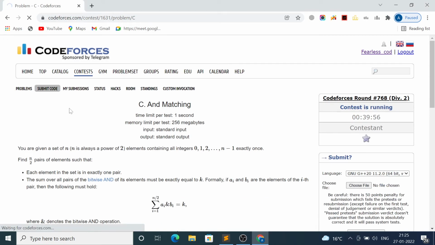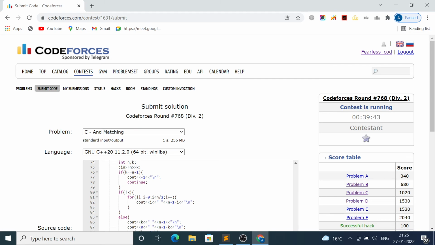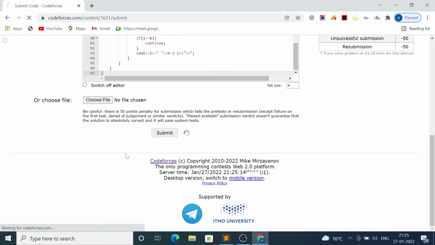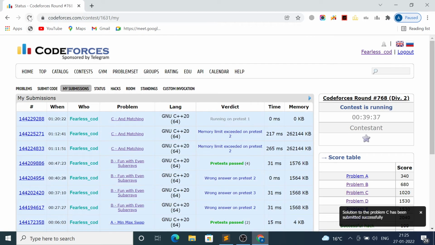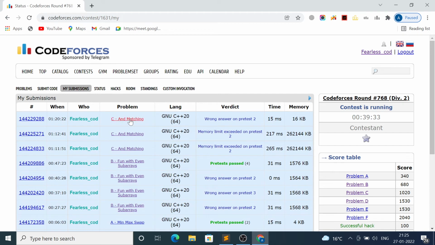Submit code. I have a lot of time. In problem B actually. Try to submit my code here. Wrong answer on test 2. What am I doing wrong?